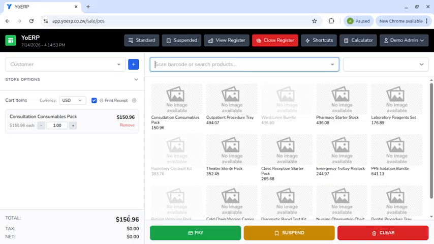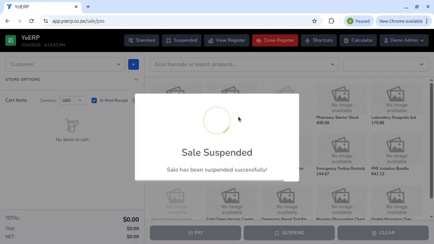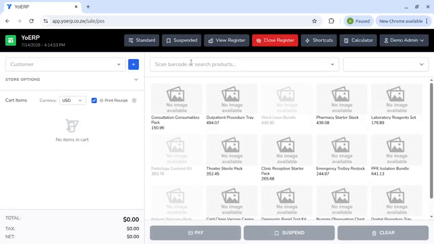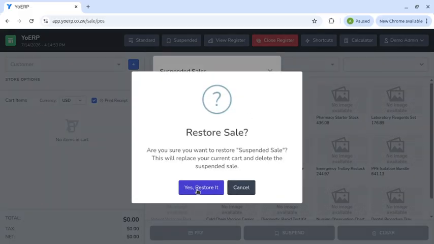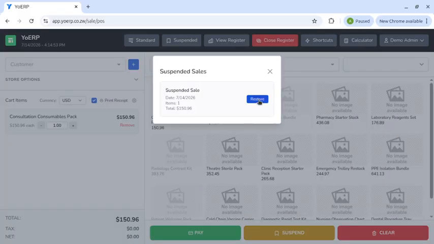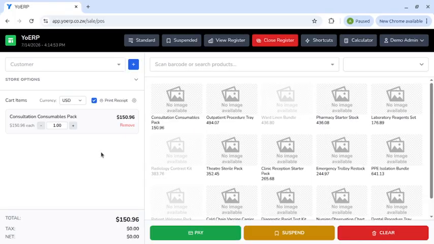If a customer steps away, click suspend to pack the cart. Later, open suspended in the header, pick the sale and continue. So we can suspend the sale. Then we can go and click on the suspended sales, then restore. Yes, restore it. So we have restored. Now we can continue the sale.